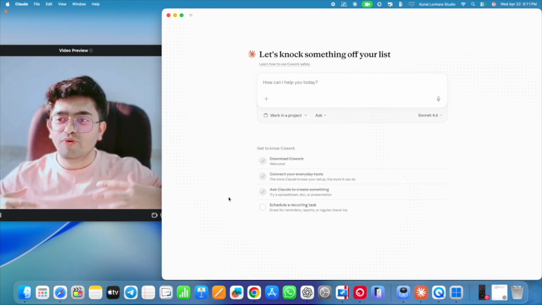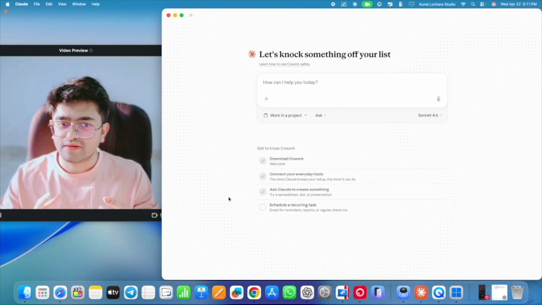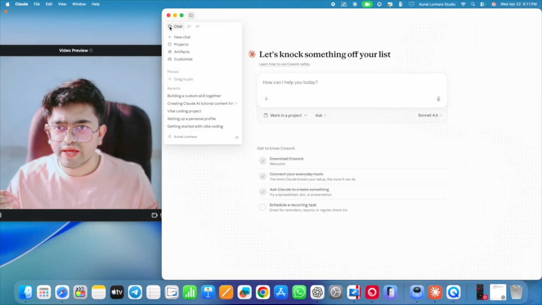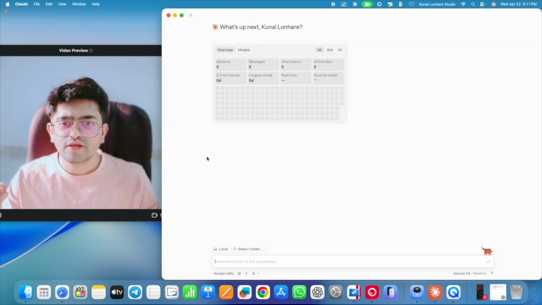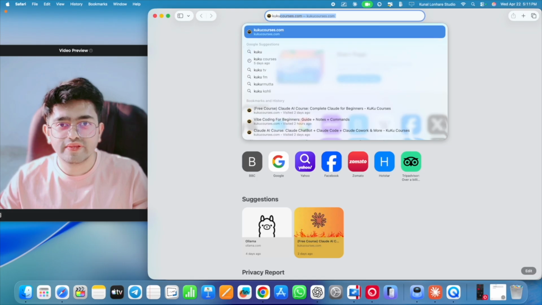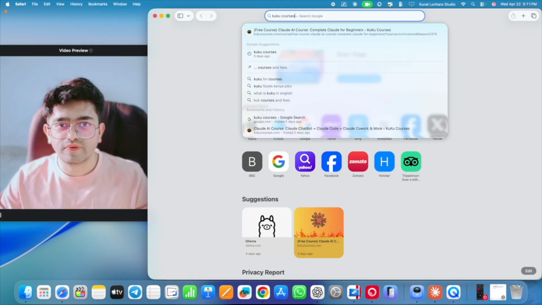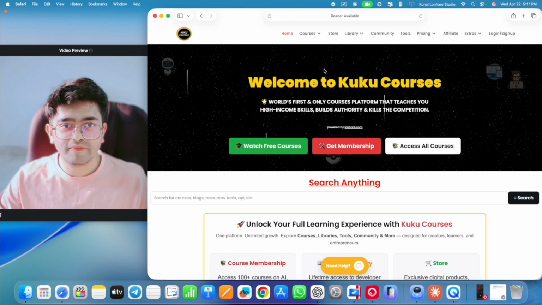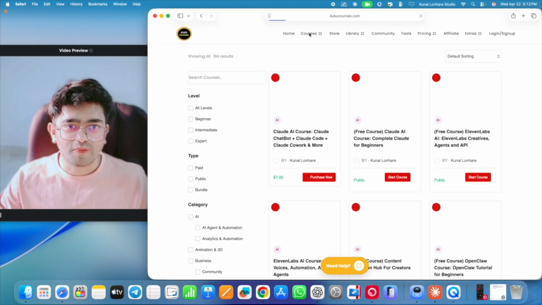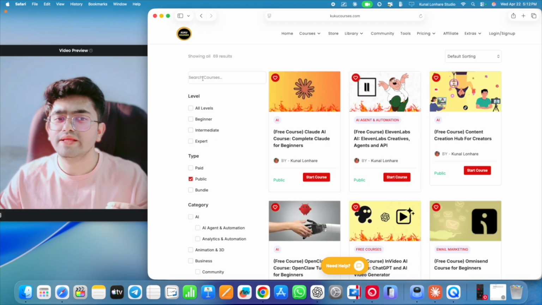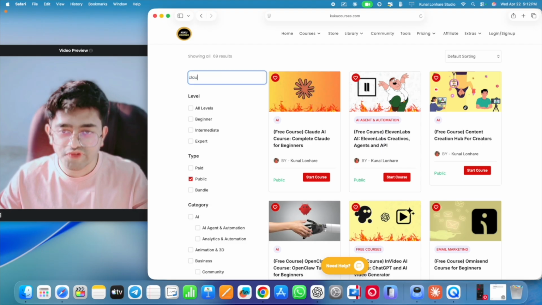Hey guys, one more thing before we get started. For some reason, let's say you also want to learn about Cloud Chat and Cloud Code as well. What you can do is go to our website. Just search for KuKu Courses, click enter, and go to the first link, kukucourses.com. Click on Courses at the top, and here go to Public, which means all the free courses you will get. Just go and search for Cloud.